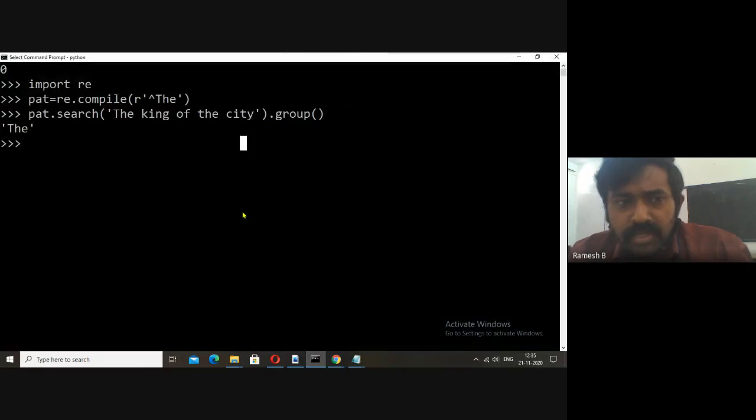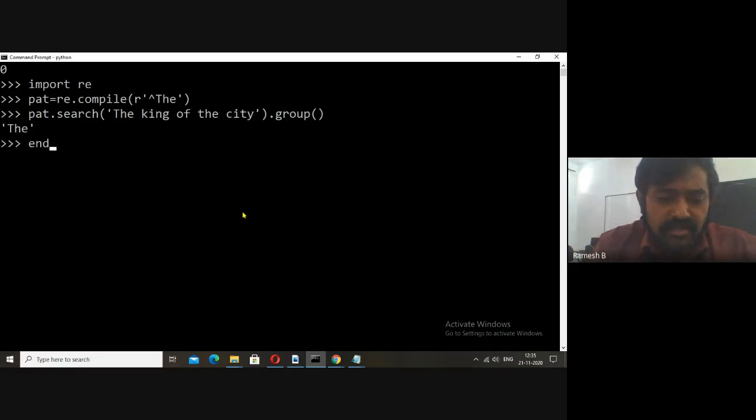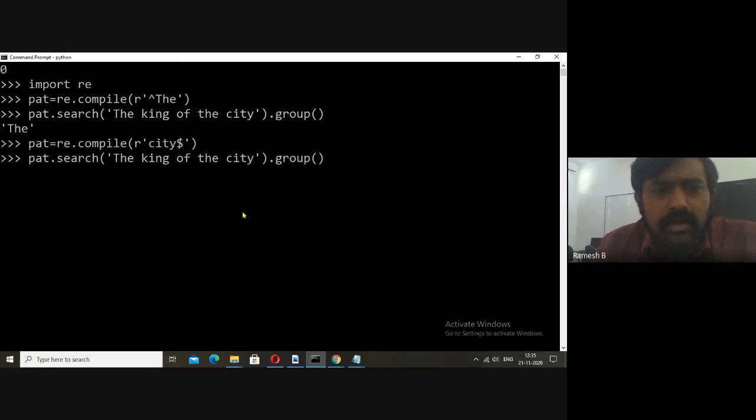Here it is not ends with; we must use a regular expression. We want to find which ends with city, so we must suffix with dollar. Now we got city.